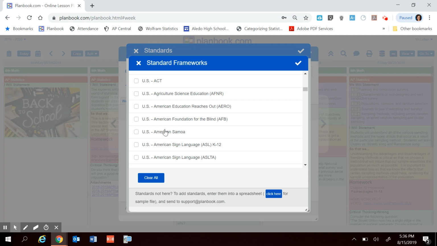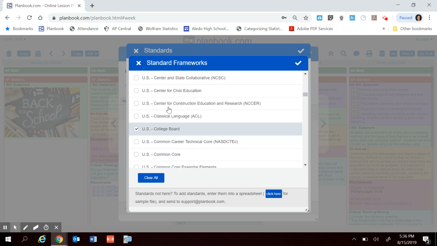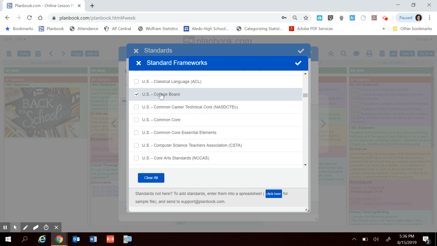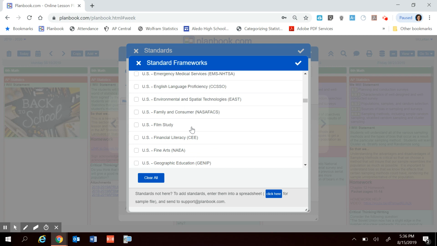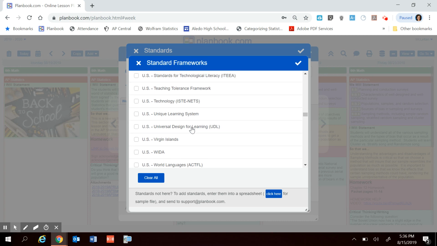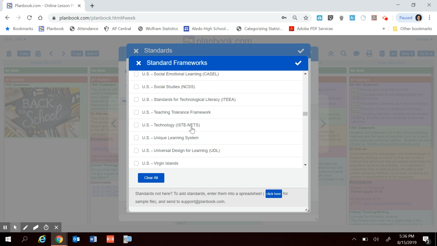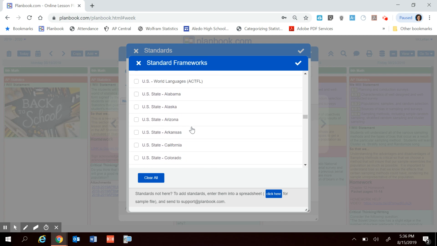Now here's some US, and look, there's ACT, so that's interesting. And so on. We actually will, and see, there's the US College Board, there's the US Common Core, and so on and so forth. But we actually want to go on down to where it says US State. So they're United States state standards. Okay. And so then when we go to the state standards, keeping on going, there we go, US state, and then it starts listing all the states.